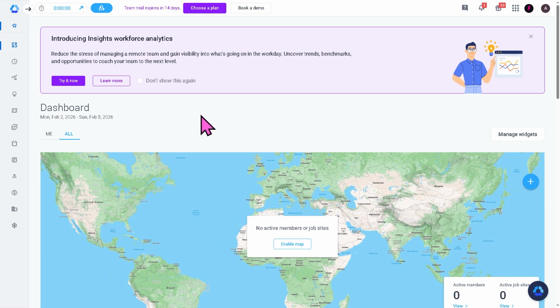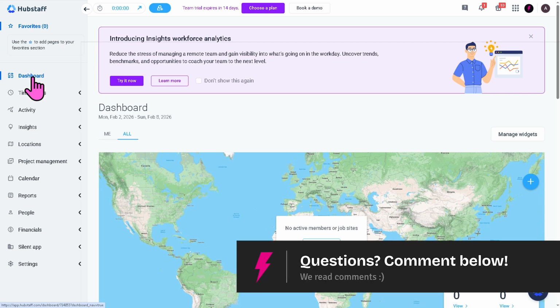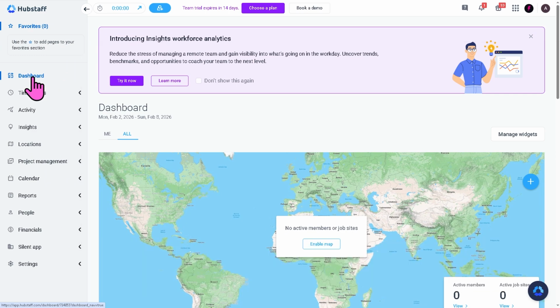Now, the first thing that you need to do is log in using your credentials, and then on the main homepage, I want you to click this arrow because this enables you to see the sidebar, which gives you all the features and tools that we can use here in Hubstaff.